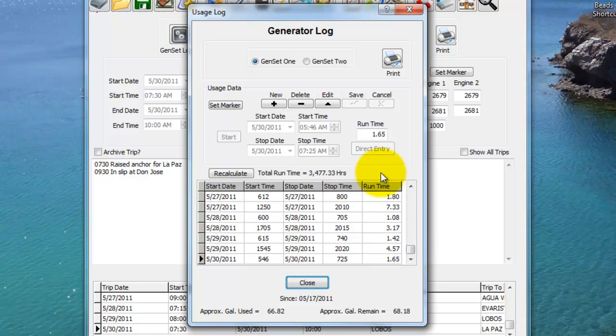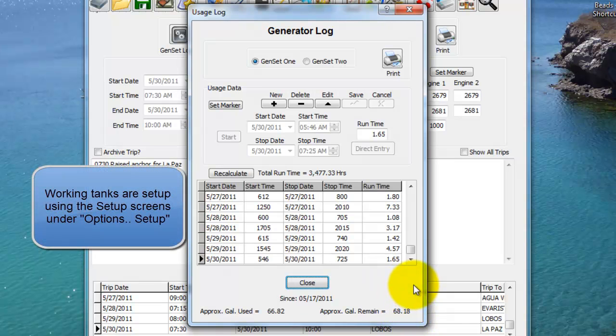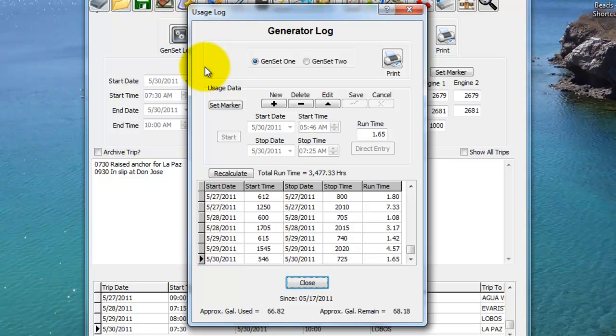Okay, there's a lot to the generator log, and for this overview I won't go into it, but just to give you an idea what it looks like, this is where you would use the generator log. And if you notice down here at the bottom, it shows that since May 17th we've used 66.82 gallons, and we have about 68.18 gallons left in the working tank for the generator. That's another item we'll go into in a different video, but it just shows you there's a lot of calculations that can be done with the generator log. Right now we're just going to close this dialog.